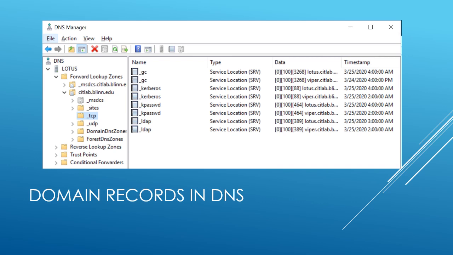All of these are SRV records. SRV is a service record, or technically service location. It's going to say, where is this service? You asked for a domain controller, so you asked for LDAP, and where is that? That's on Viper or Lotus. So now we know where to get there, and then we also have our records in CIT Lab, which is going to tell us how to resolve Viper and Lotus.